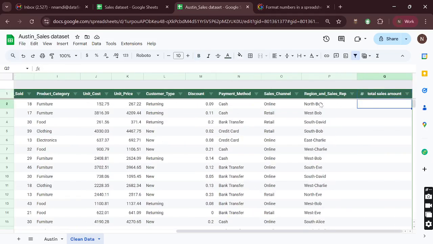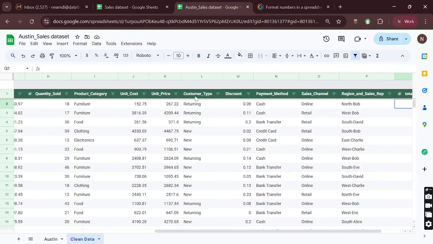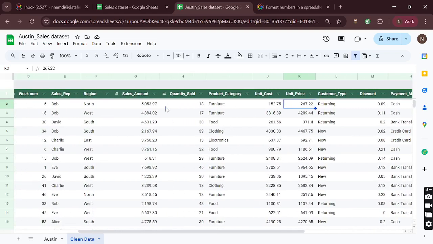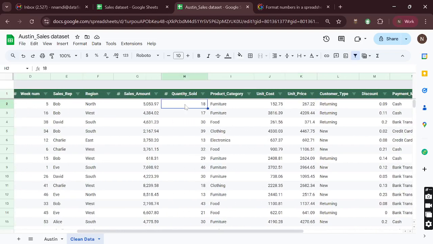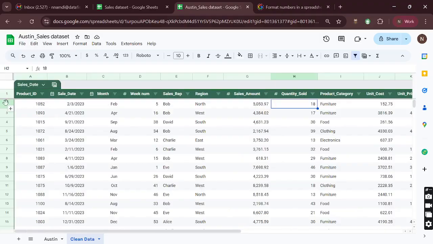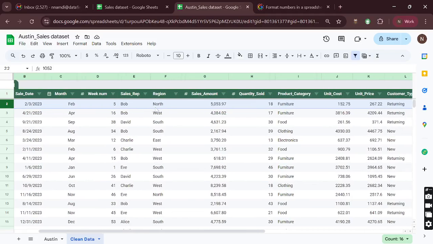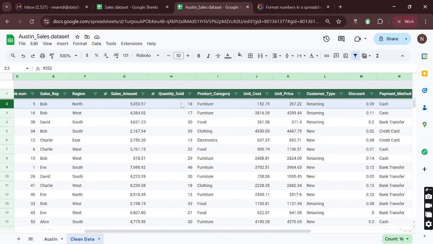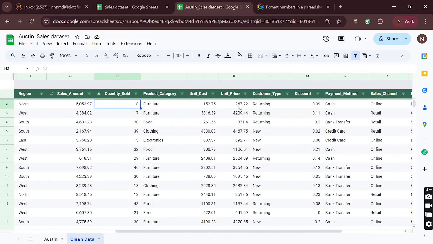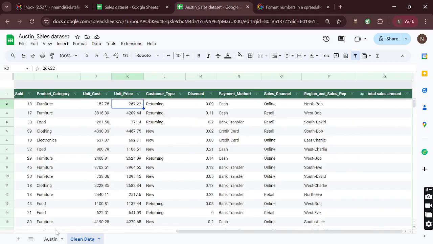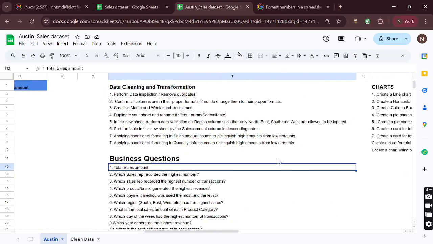Okay, and when you look through the columns, we have the column for unit price for each of the products, and we have the column for quantity sold. So this particular entry represents a sale, and this sale has 18 of these furniture products sold, and the unit price for selling this is 267.22. Let's be sure of the currency so that I work with the exact currency.